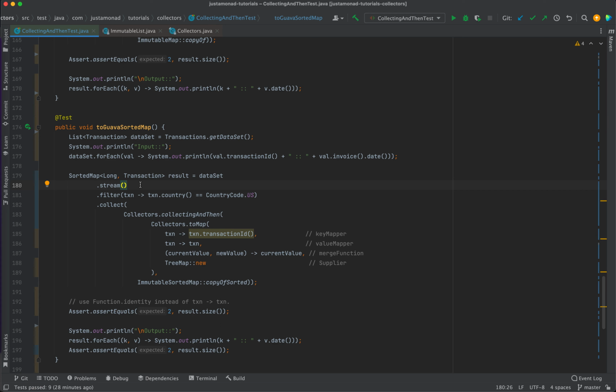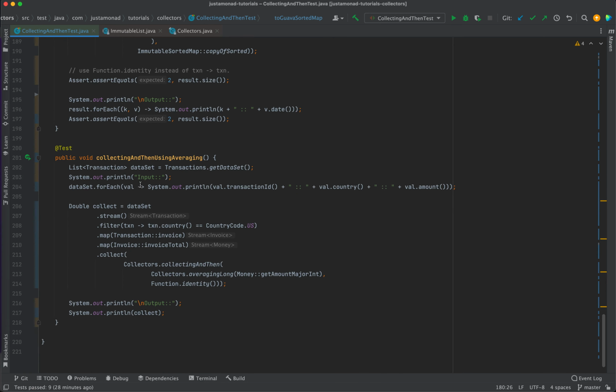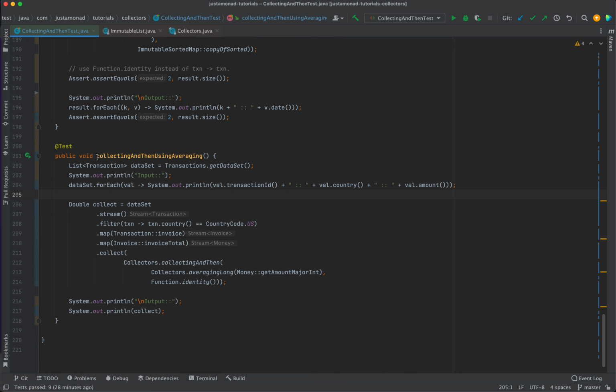But collectingAndThen accepts a collector, so you can do much more than that. And we will see this in the upcoming videos on how to use it in a different way. But here is a sneak peek where what we are doing is we are getting the invoice total of all the transactions that happened in the United States, and we are averaging all the invoice totals. We are filtering all the US transactions, getting their invoice and invoice total, which means that we are adding all the invoices divided by the number of invoices. So what is the average amount of transaction that took place in the US?